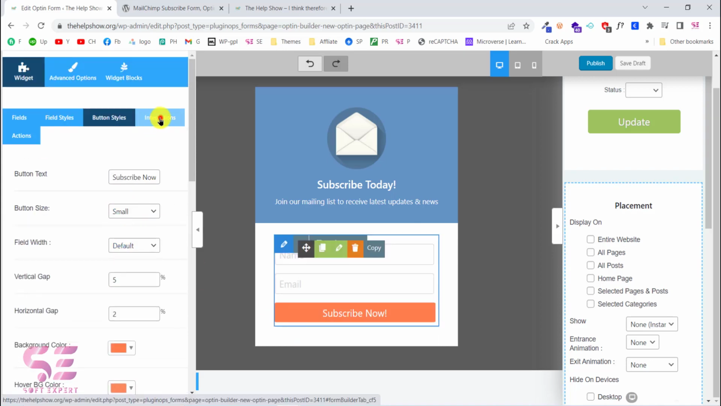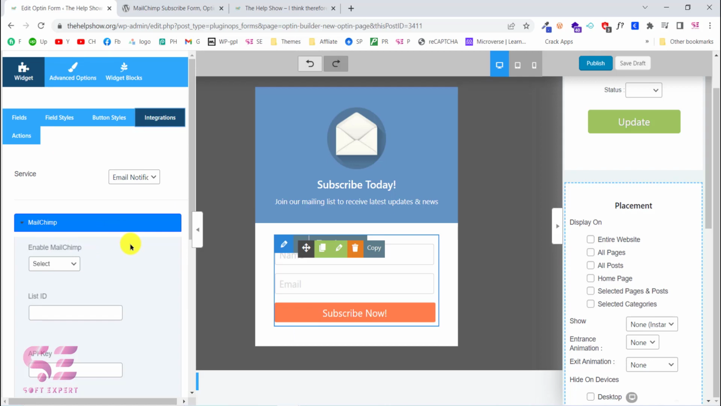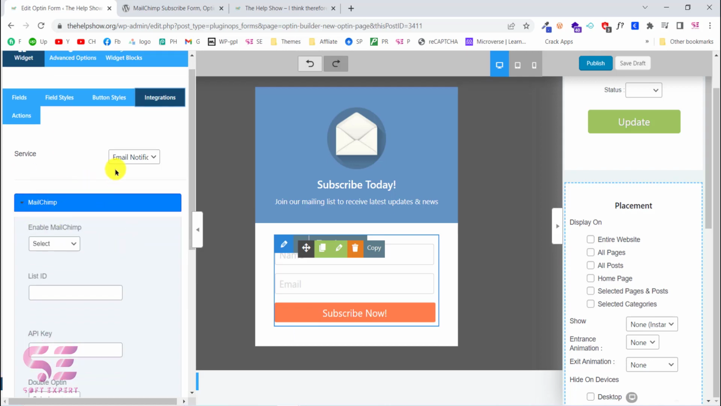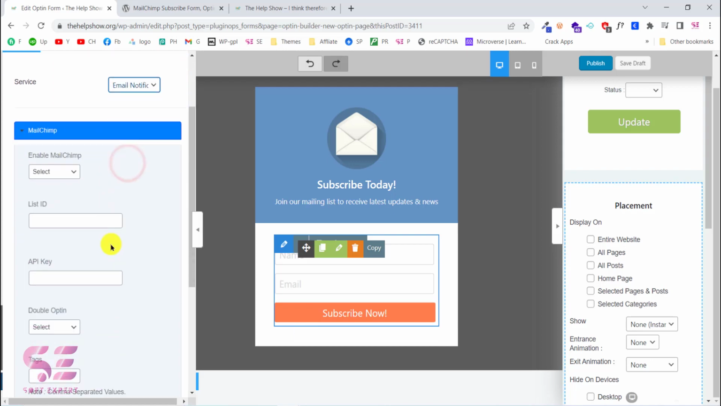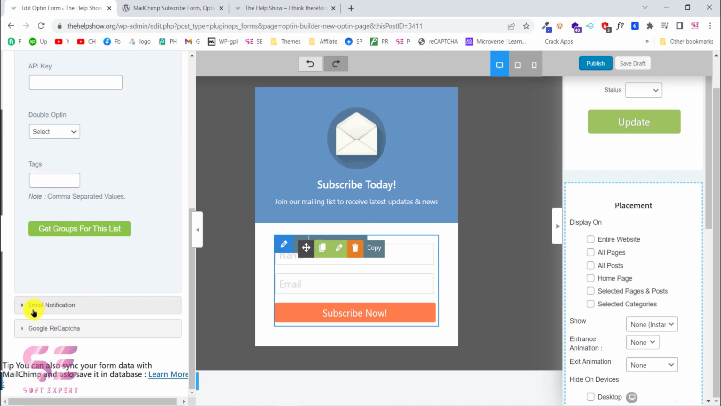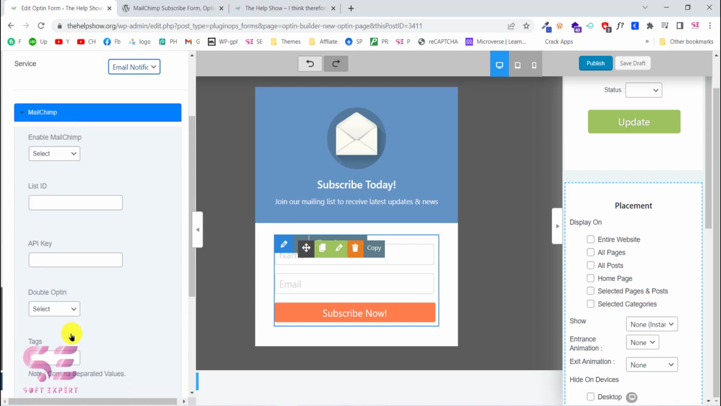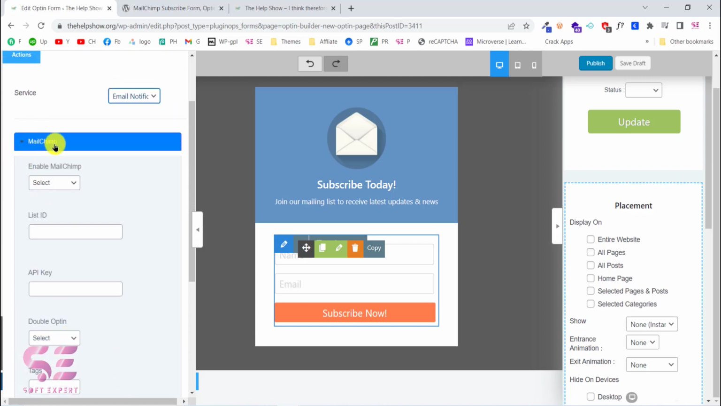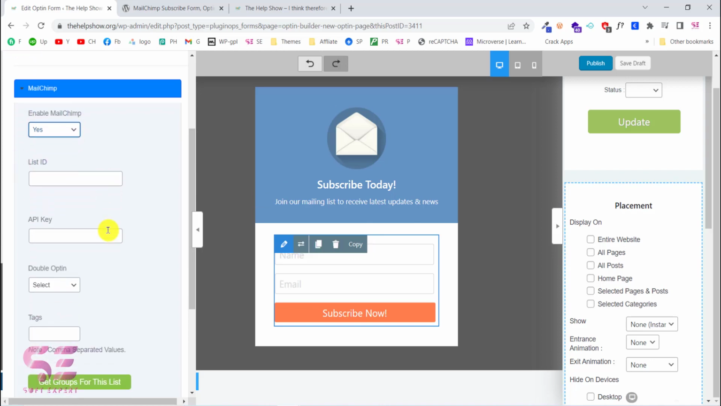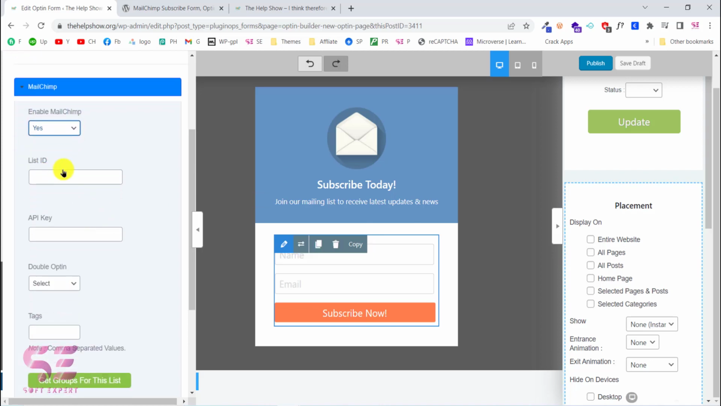And this is the most important one, which is the integration. You can also enable your email notification, your MailChimp, and you can do the setting according to that. And you can also enable Google reCAPTCHA. Let's see one by one. So for enabling MailChimp, you can select yes here to enable this. Then you will have to write your list ID and your API key. If you don't have these, then you can log into your MailChimp account and you can get your API key.